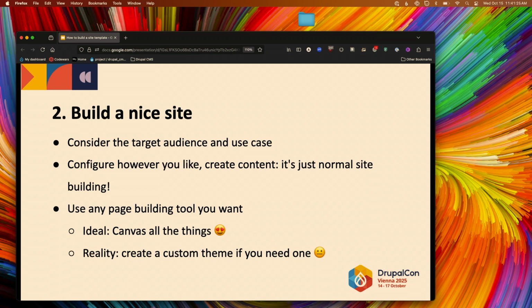I would just say, build a site you're really proud of, build a site that looks good, that you love, that is useful, that you would want people to use. It's like building a client site and you're the client, so go crazy here. And I will mention the presentation layer. Ideally, you could just use Canvas for everything to completely create the look and feel.